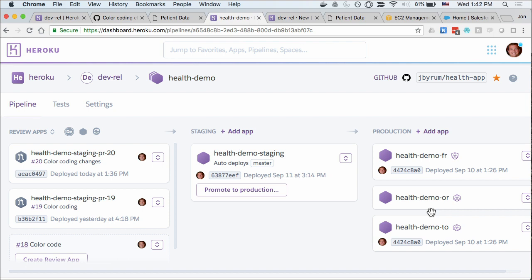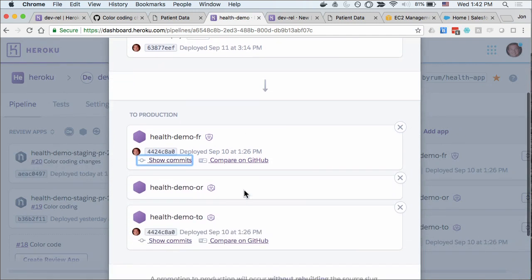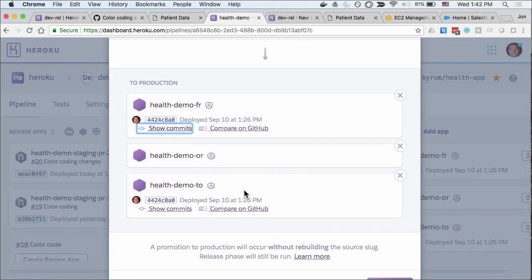So you remember the example earlier where I made this sort of color-coded column, and let's pretend that I pushed that to staging, and now I want to roll it out to production. All I have to do is click Promote to Production, and I can easily deploy it to all three of my production instances. It's just one click to have that multi-region app running.